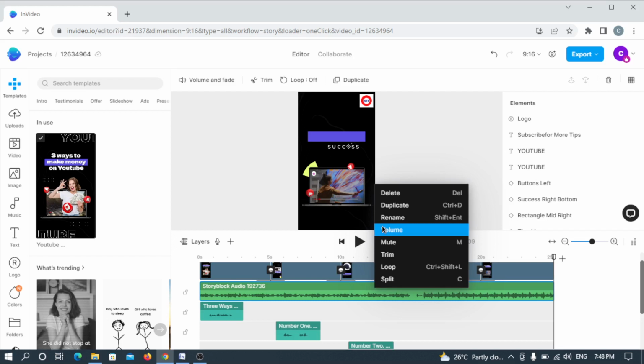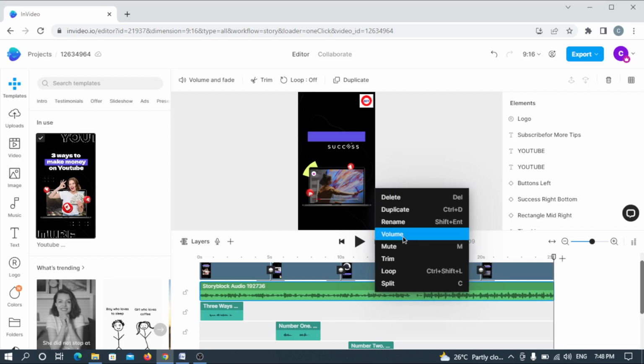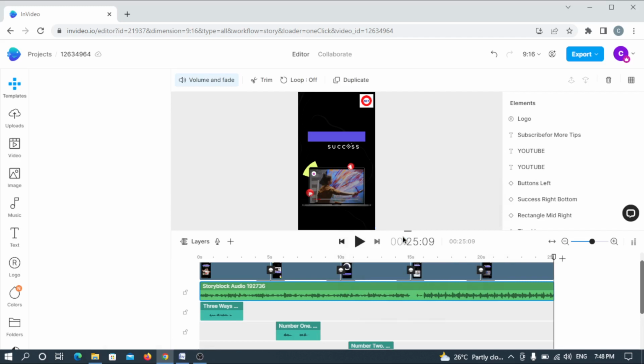Oh, the internet's a little bit slow. Now let's try click again and see if it works. I'll click on volume. Okay, it's loading now. So now the volume is a little bit high, so this is the first one. Let me reduce the volume to somewhere here, as you can see. Now let's play and see how it sounds.